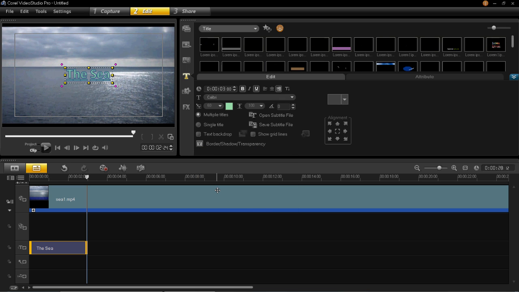Now you can see that it doesn't really look that good anymore, so I'm just going to make my text bigger by going on this drop down menu and changing it to 100. And now I can realign it again. So that's the way of inserting your text from a default title which you have edited. So now I'm going to show you how to do it from scratch.